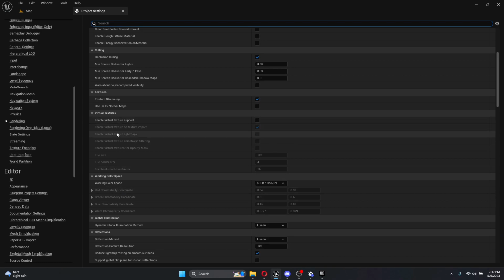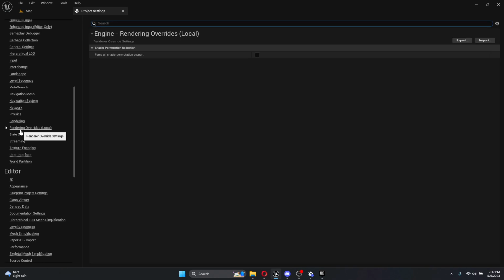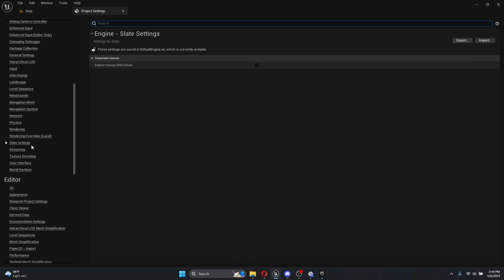You can go down and see some of these will be disabled until you enable the parent, right? We're not restarting. Again, some of these require engine restarts. Rendering overrides, you shouldn't need to mess with that. If you do mess with it, you know why you're messing with it. The slate settings, again, same thing. You don't need to really make a mess out of your slate settings.